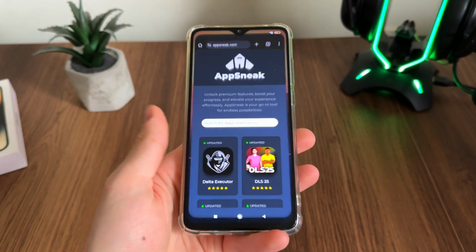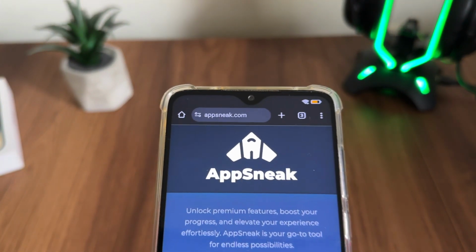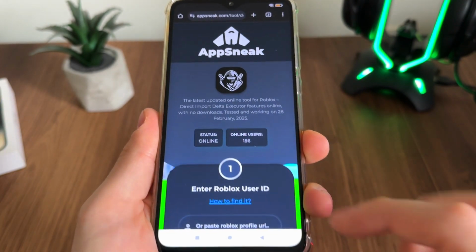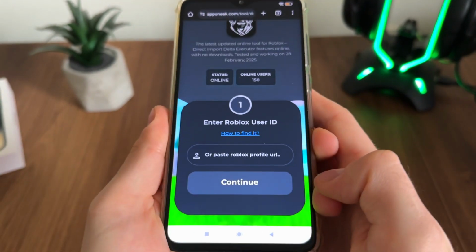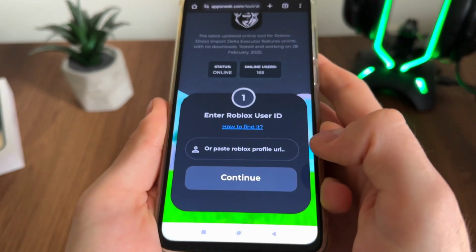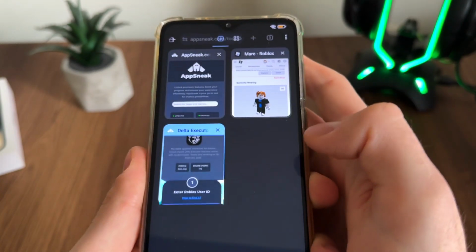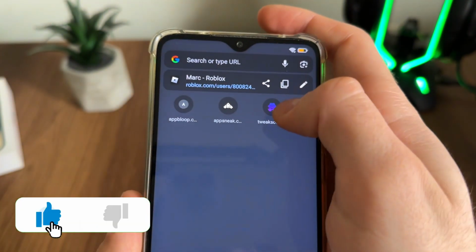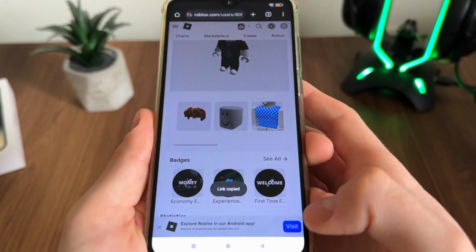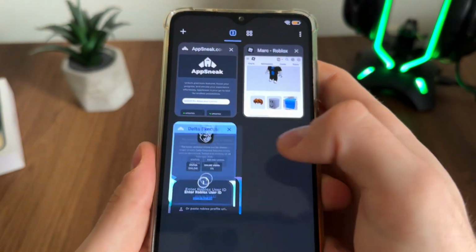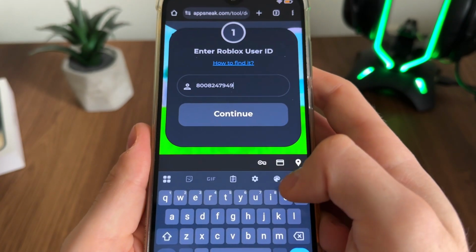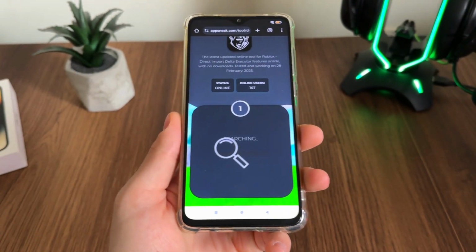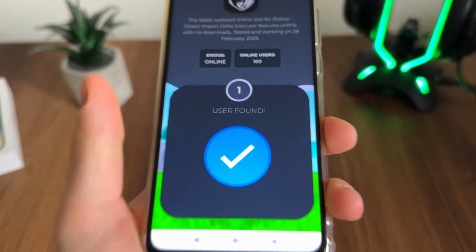So go to Google or any browser you got, guys, and navigate to this website. It's called appsneak.com, and go to Delta Executor, and then we will have to enter our Roblox user ID. So guys, go to roblox.com and log in and get your link. So let me show you. So like this, you log in, copy your link, get back to the tool, and let's paste this, and it will extract your user ID, guys, automatically. So as you can see, user found, nice.